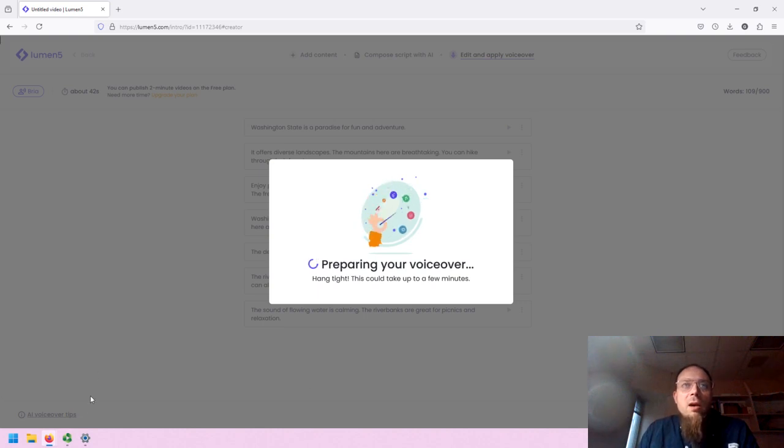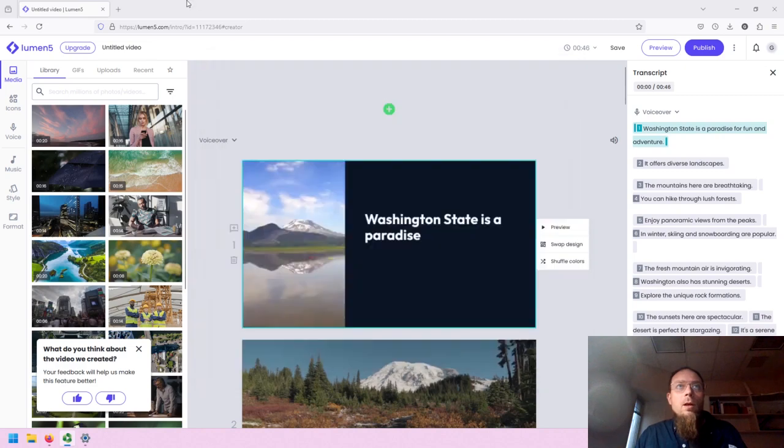I'm going to pause the video recording while it generates. Okay, I'm back. Once you have clicked convert to video, it's going to do a few things, but the main thing is it's going to change the screen. Now we are in the video edit interface, which is the most complex of all of the interfaces within Lumen5. It gives the video a title.